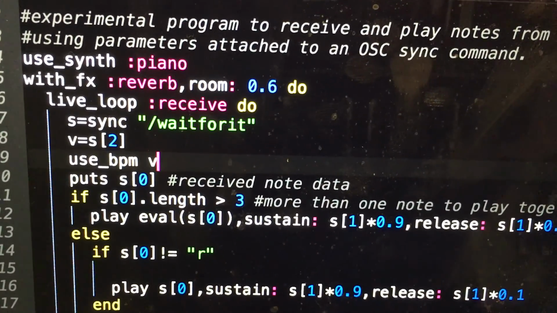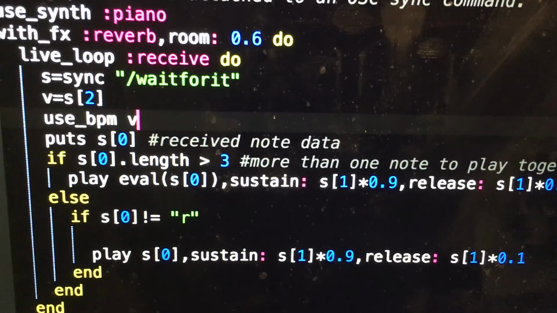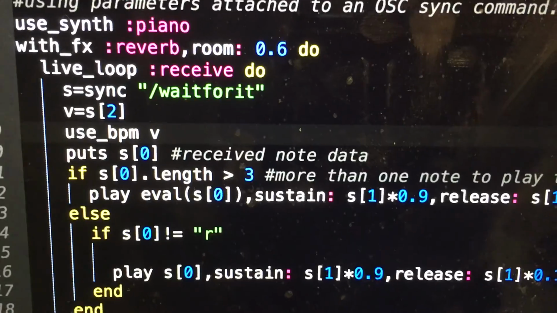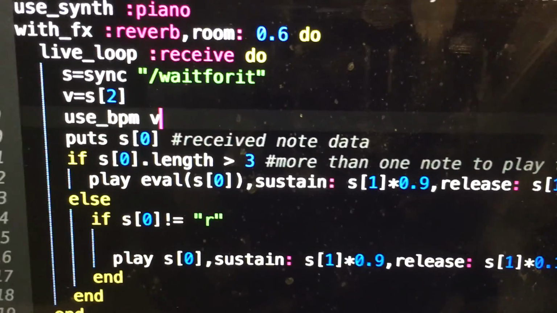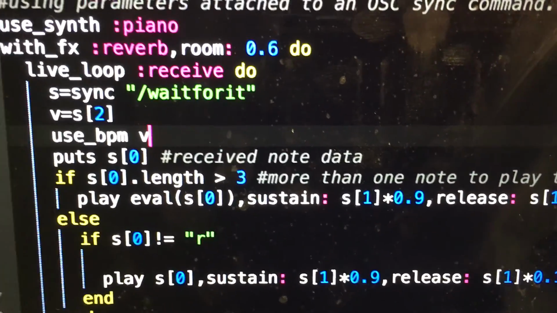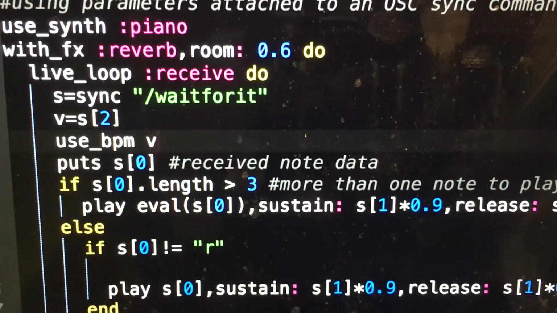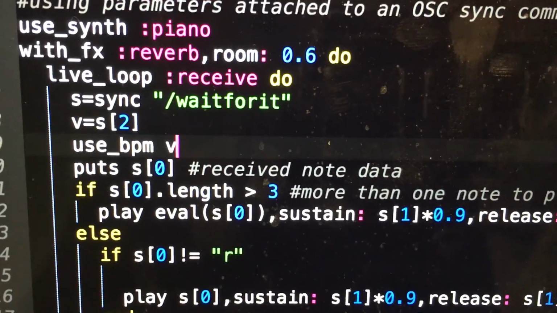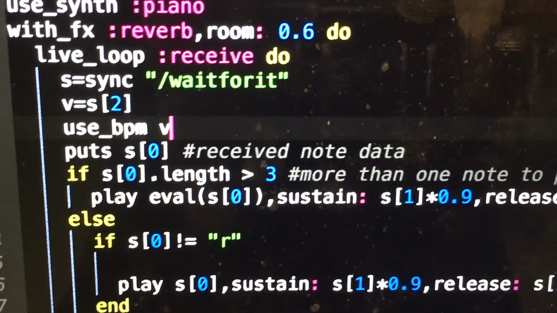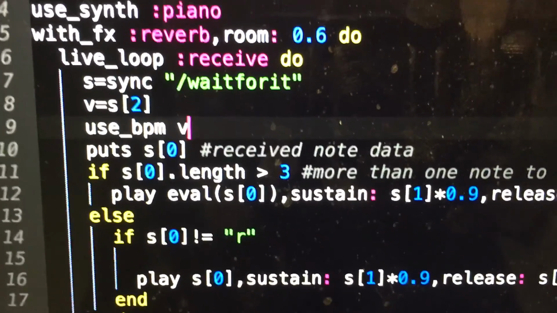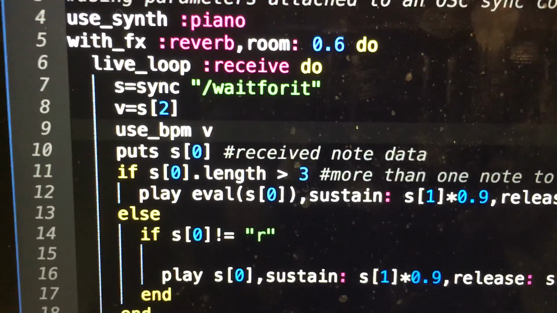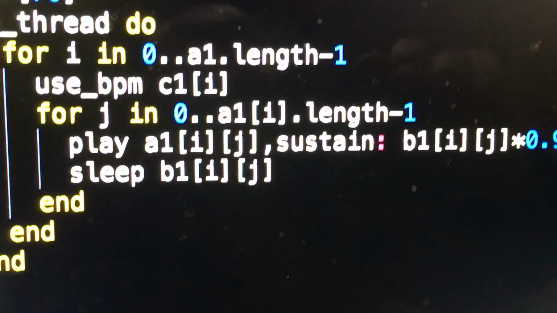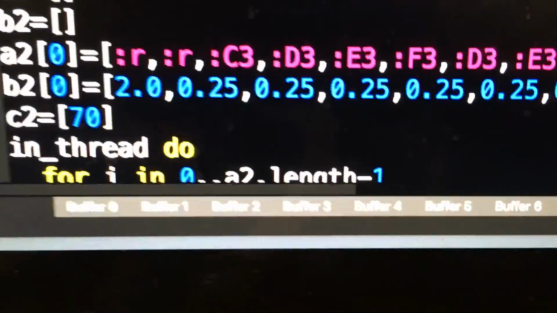And here we simply are going to have a live loop, which I've called receive. It's going to wait for a sync, which is called /wait for it, which is going to be sent from the first machine. And because we're saying s equals sync and then the name of that sync, we can get the parameters which are sent with this. And there are going to be 3 parameters sent. The first one, remember up here, was going to be the value of the note down here in the second part of the thread here.